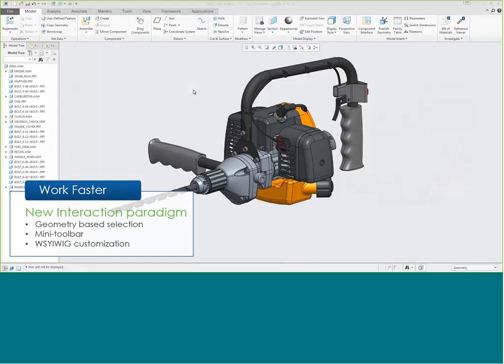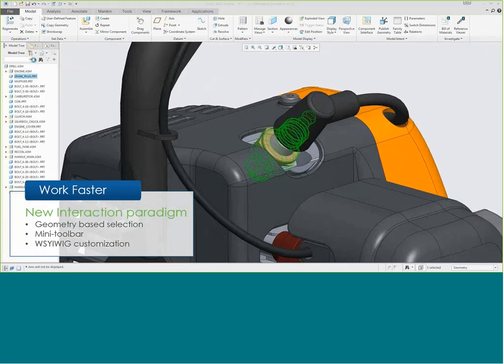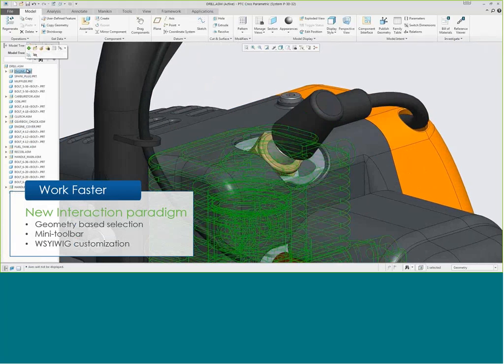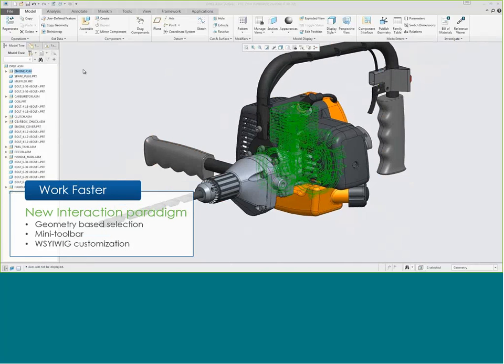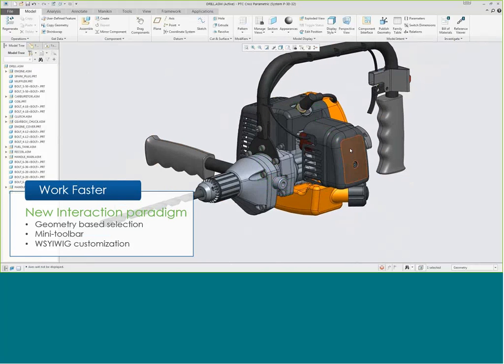So let's first off take a look at the new interaction paradigm. This has made a massive change to the way that you interact with the model. When we pick on something nowadays, in the old days, you may remember we started off with vertices, then we'd see the edges, then we'd see the faces, and all the time you were doing this query select sort of thing with your right mouse button. Now we don't have to do that. When you pick on something, you can work immediately. So when I select a part, I can zoom into it immediately.